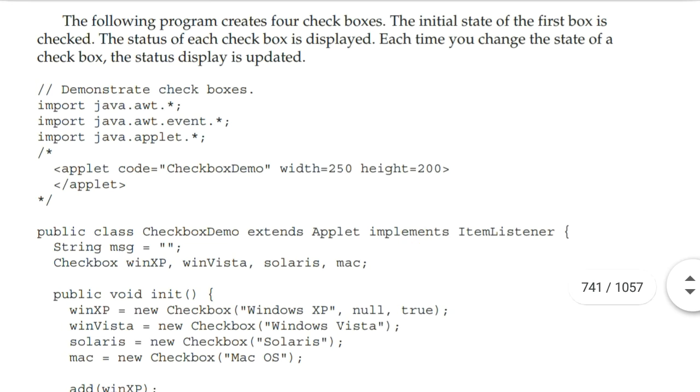The following program creates four checkboxes. The initial state of the first checkbox is checked. The status of each checkbox is displayed. Each time you change the state of a checkbox, the status display is updated.